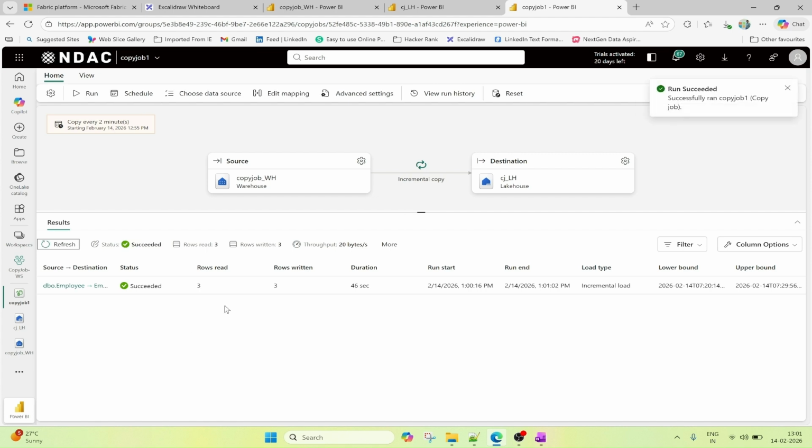See, now succeeded. Copy job activity. Now rows written is 3. Why 3? If you see, we inserted only 3 rows. See, this time it is an incremental load. So the upper bound and lower bound. See, that's what. Now what we need to do is verify.